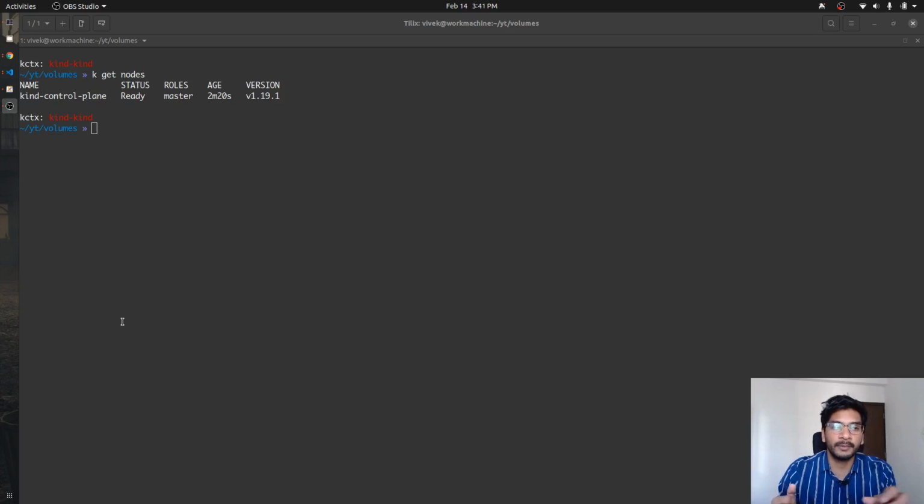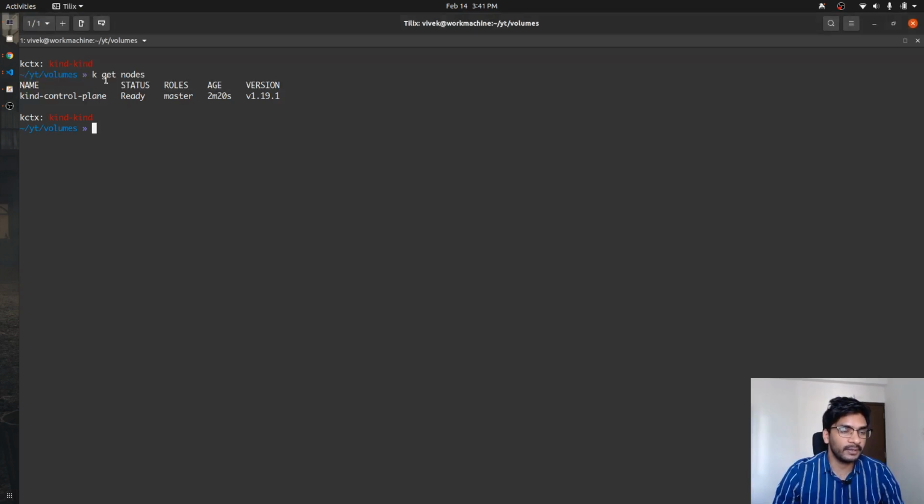So for example, if you have an application that requires some volume, how is that volume going to get provisioned, and then once the volume has been provisioned, how can we attach or bind that volume to the running workload. I already have a Kubernetes cluster up and running, a one node kind cluster.